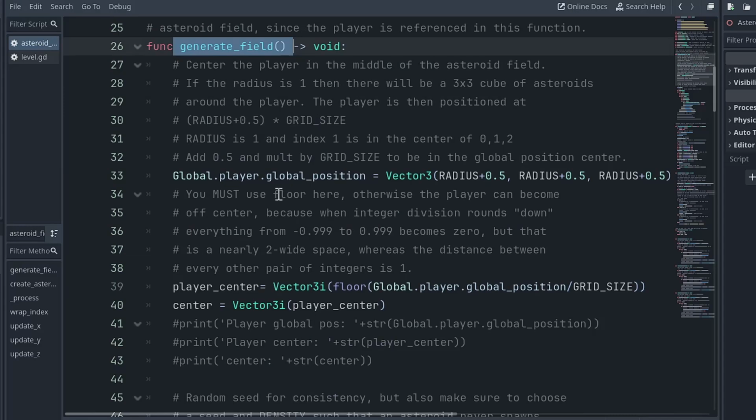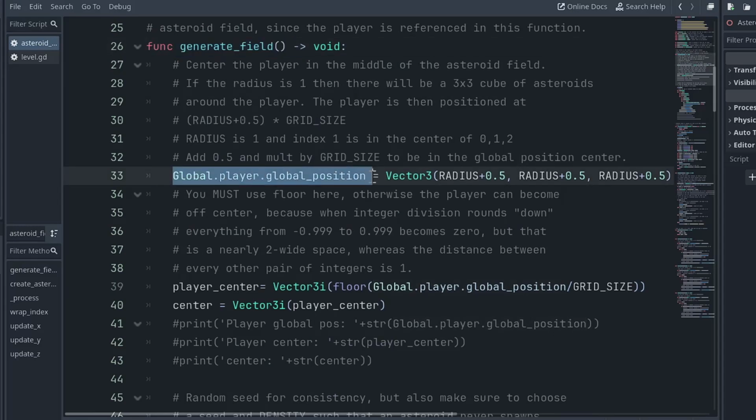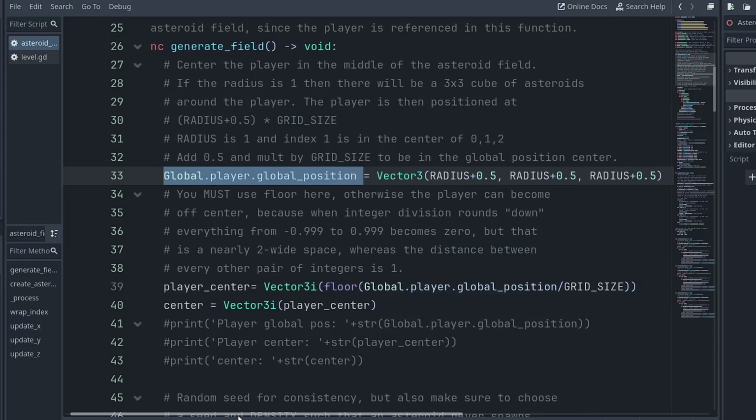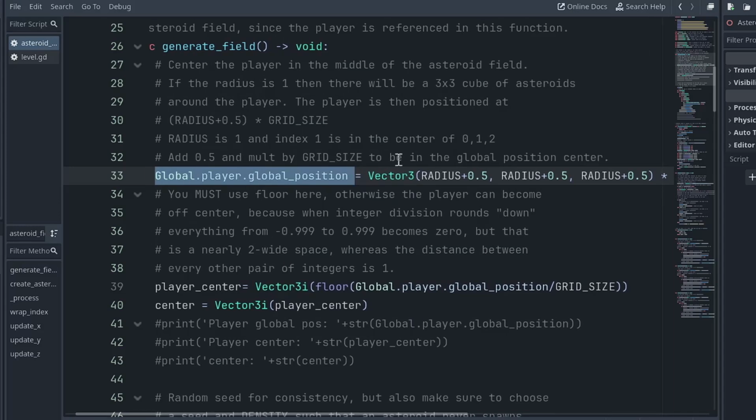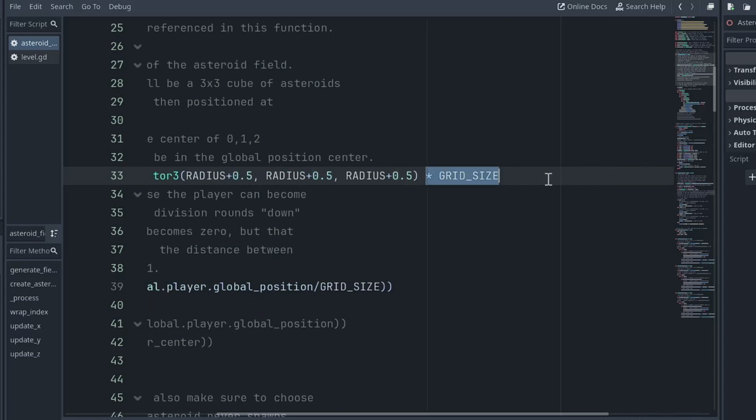Now, the first thing I want to do is I'm actually going to reposition the player. So this will reposition the player to be in the center of the asteroid field based on the asteroid field's radius plus a half so that they're in the center of the cell, not at the edge of the cell, multiplied by the grid size.